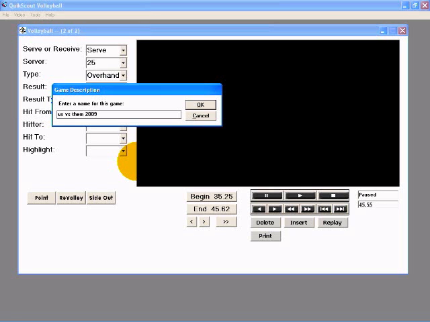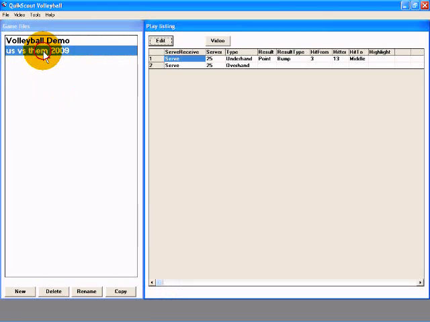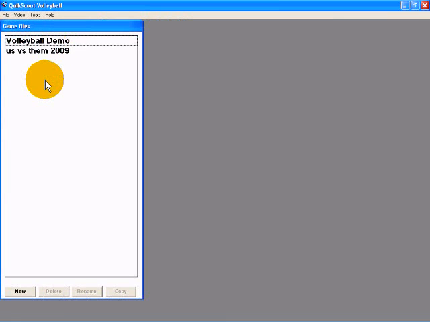2009 is my example. I'll hit OK, and now it takes me back to the main menu, and you can see here's my us versus them, here's my volleyball demo. So these are the games I have so far. And that's how you do data entry.